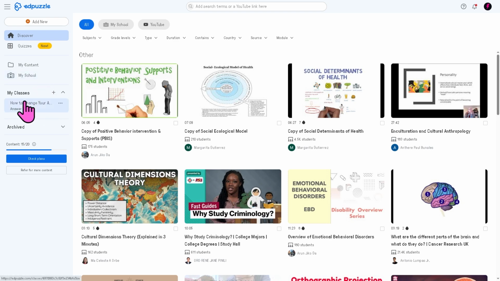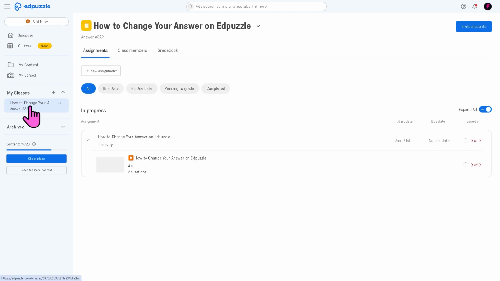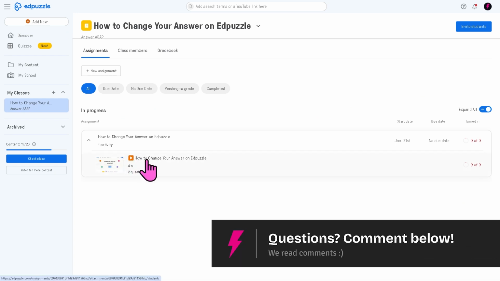Let's begin. Now, the first thing that you need to do is log in using your credentials and then hover to the left side area of the dashboard panel and click the My Classes because this is where your assignment and other content live. Open the assignment.